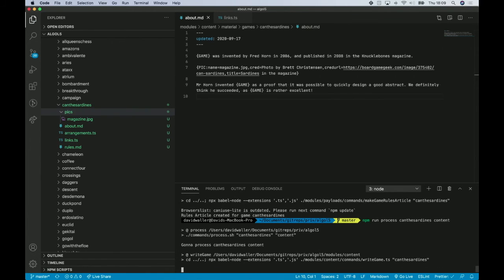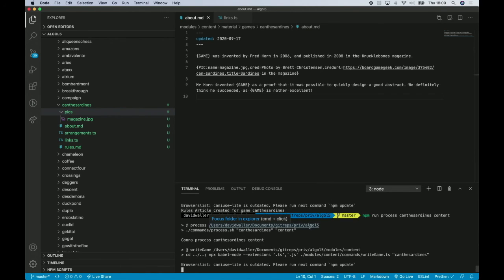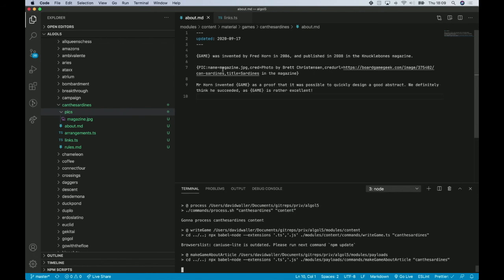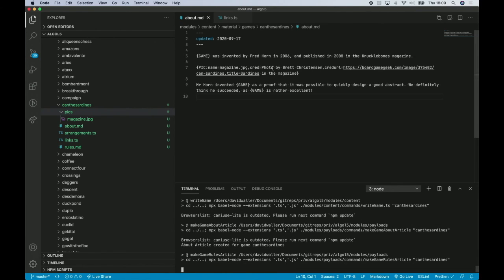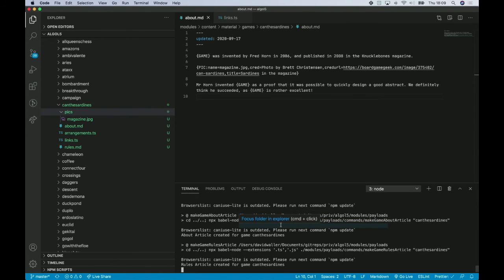We run the content command. If we would have messed up any of our tags here and there was a parameter missing, there would be an error thrown here, a descriptive error telling us what we had forgotten about. For instance, if I remove cred, the compiler here would complain.